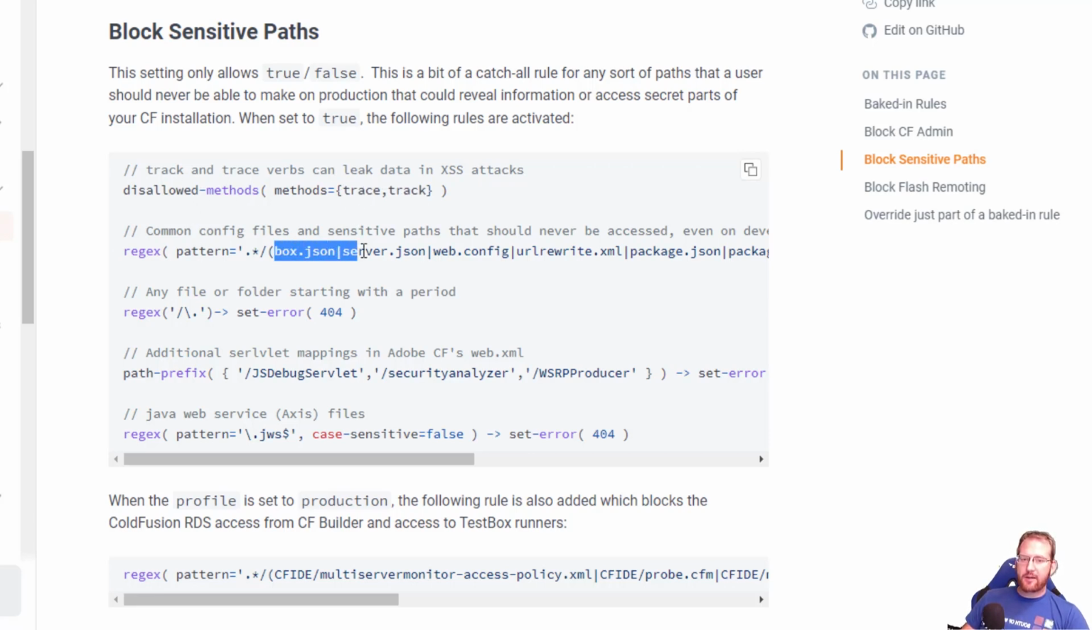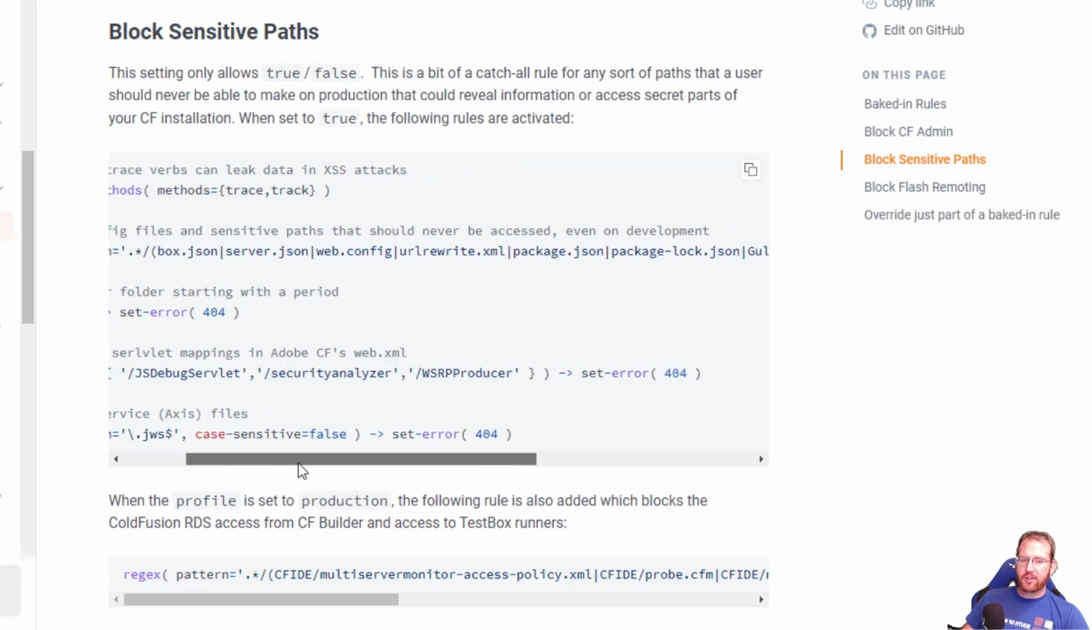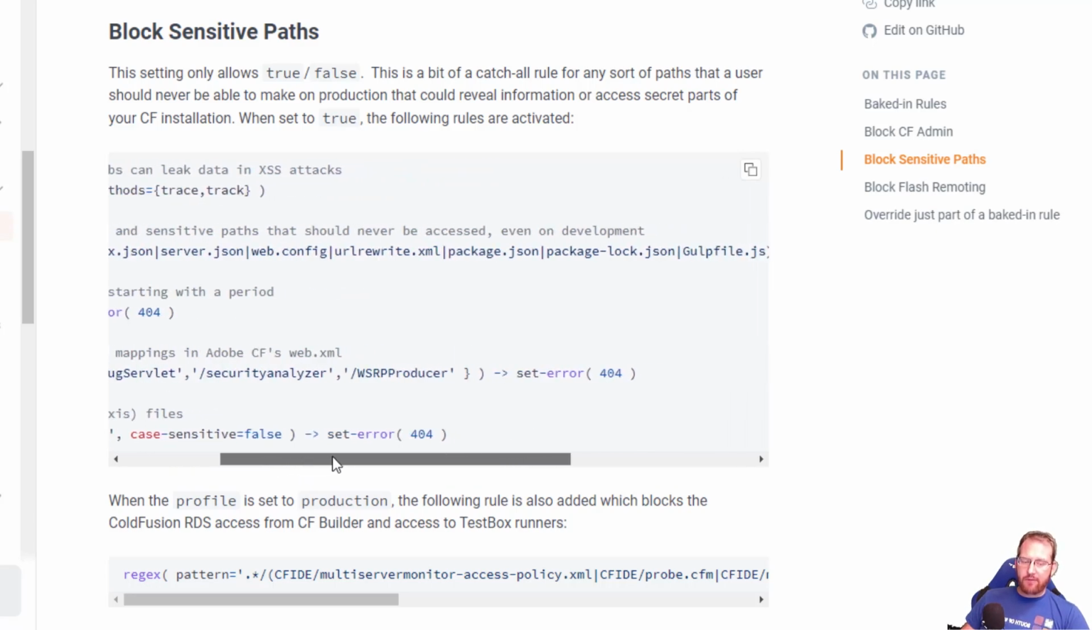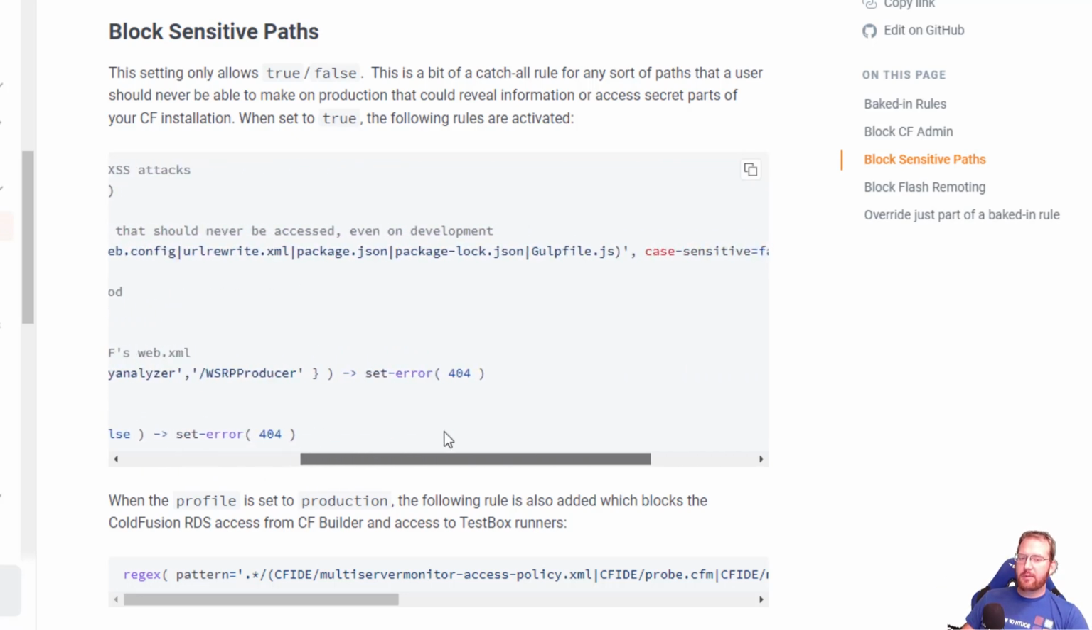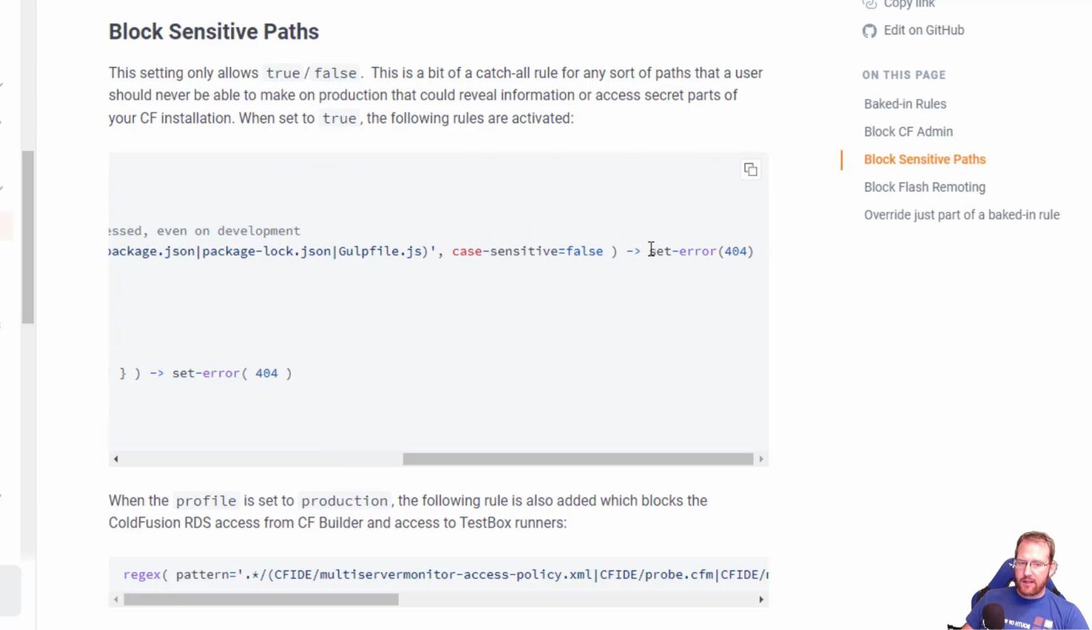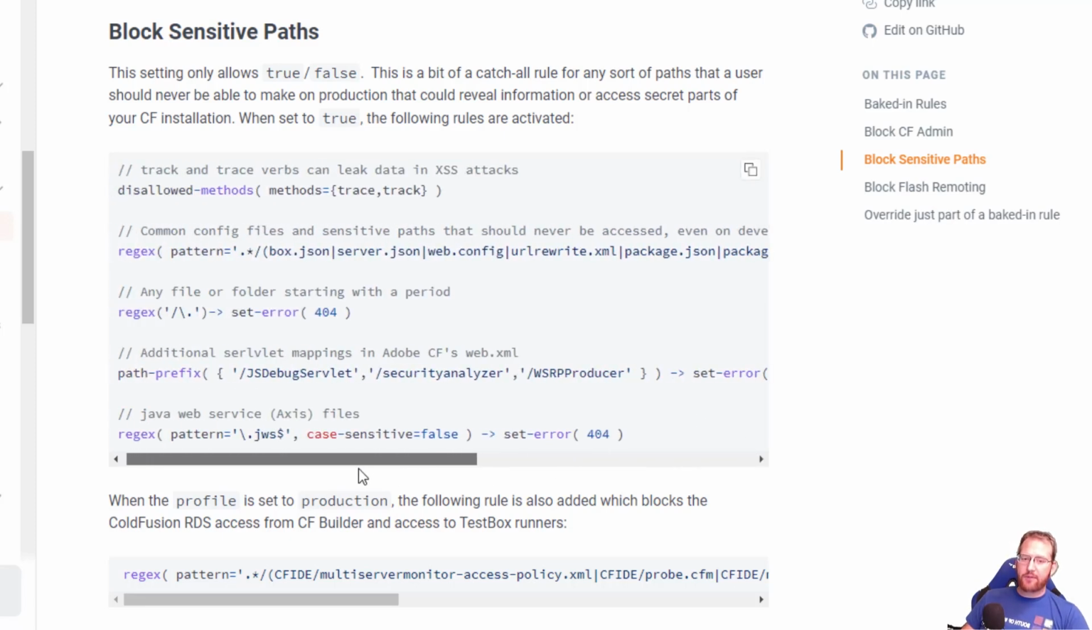It also blocks static files such as box.json, server.json, web.config, URLRewrite.xml, package.json, package-lock, gulpfile.js. All these files will be blocked. And you'll notice that if a malicious user tries to hit them, we simply send back a 404. When doing security, I like to pretend the thing someone's looking for doesn't even exist, right? So even if there is a box.json, if a hacker comes looking for it, CommandBox is going to be like, what? Box.json? Never heard of that thing, right? 404. Doesn't exist. Not here. Move along. Any file or folder beginning with a period will also be blocked automatically.